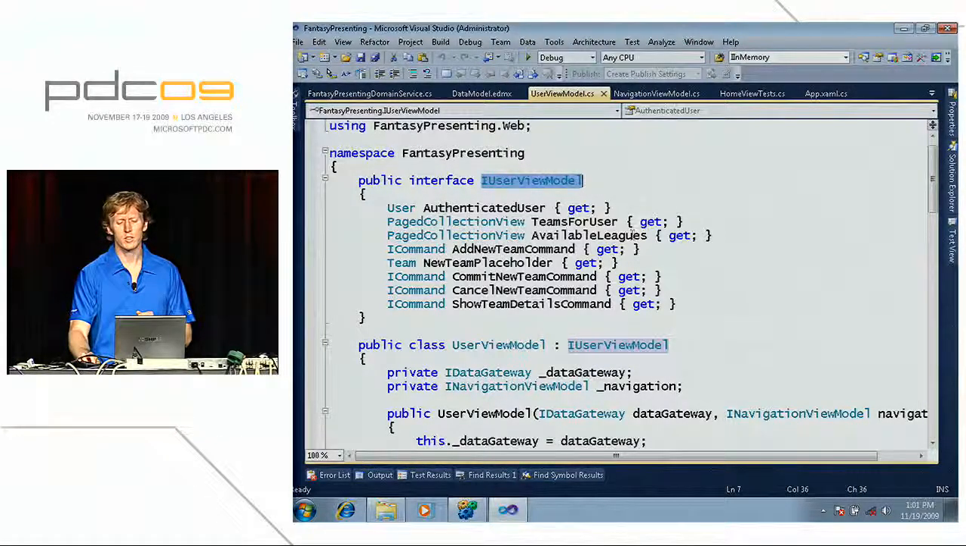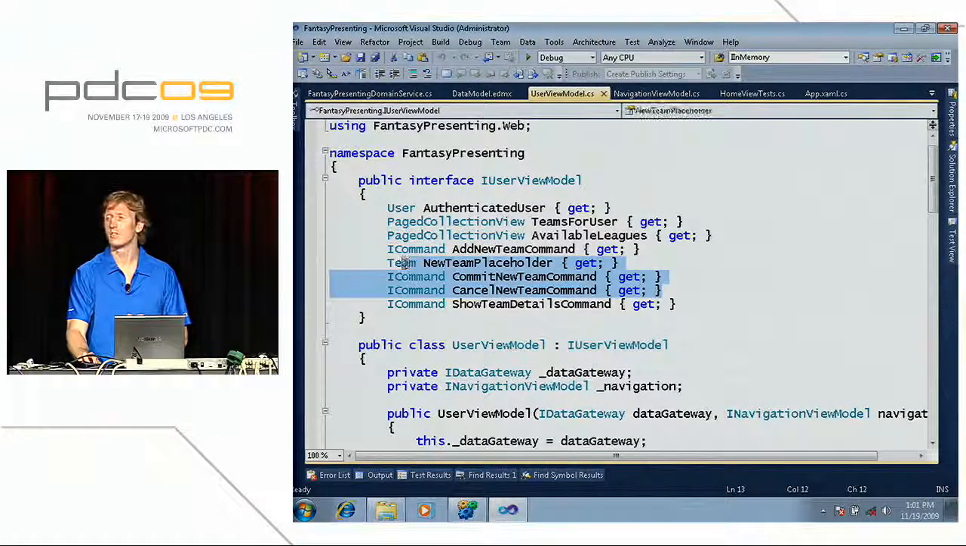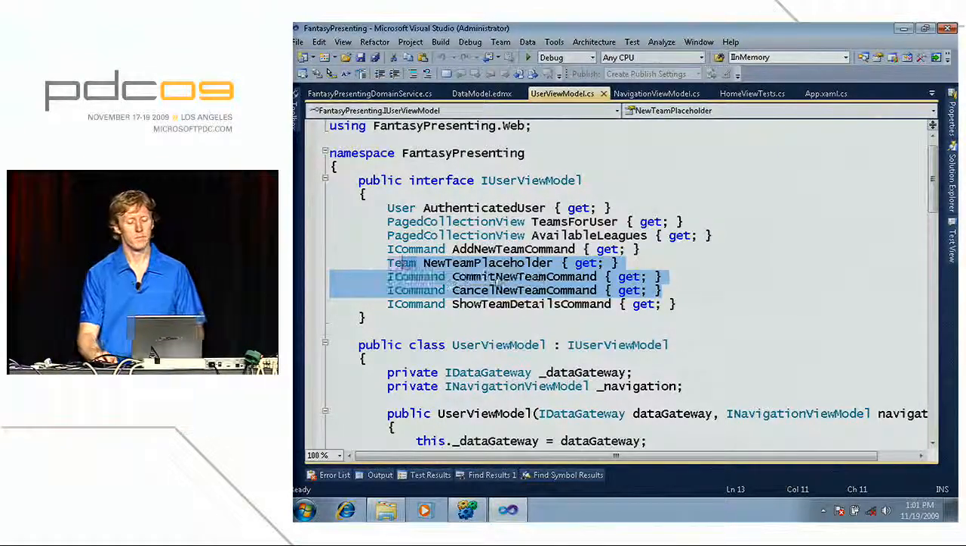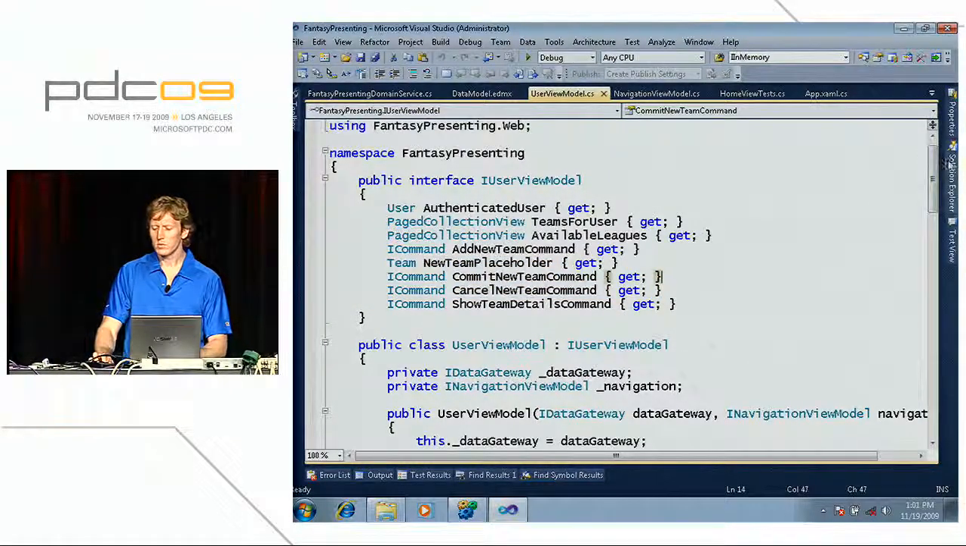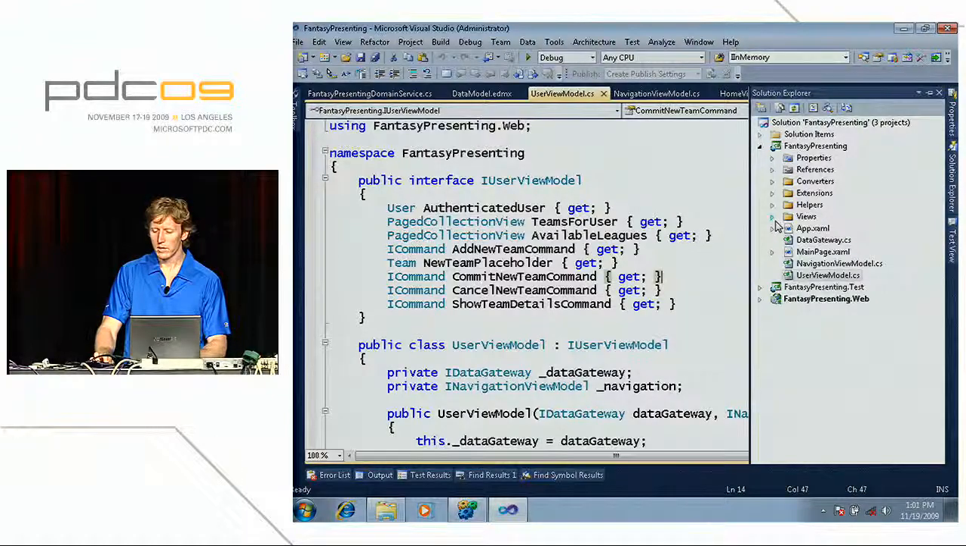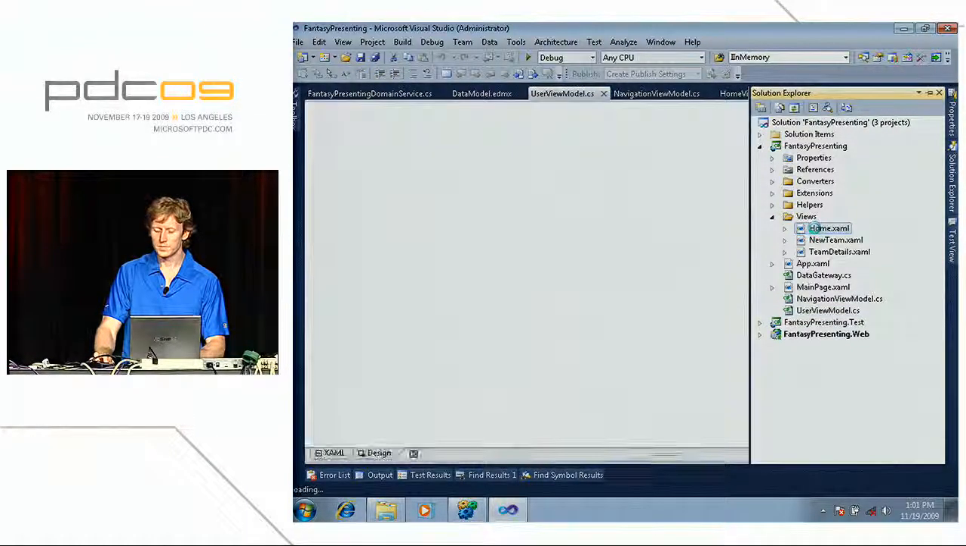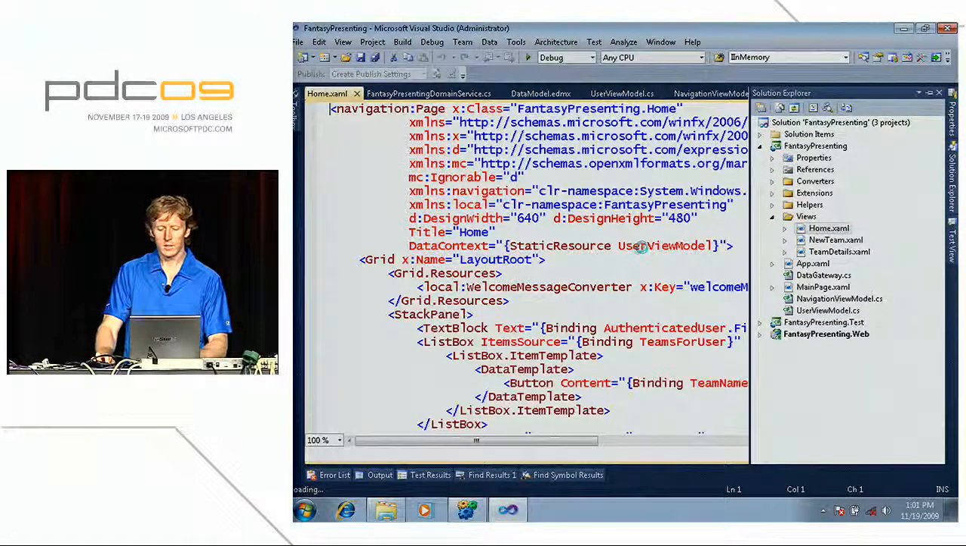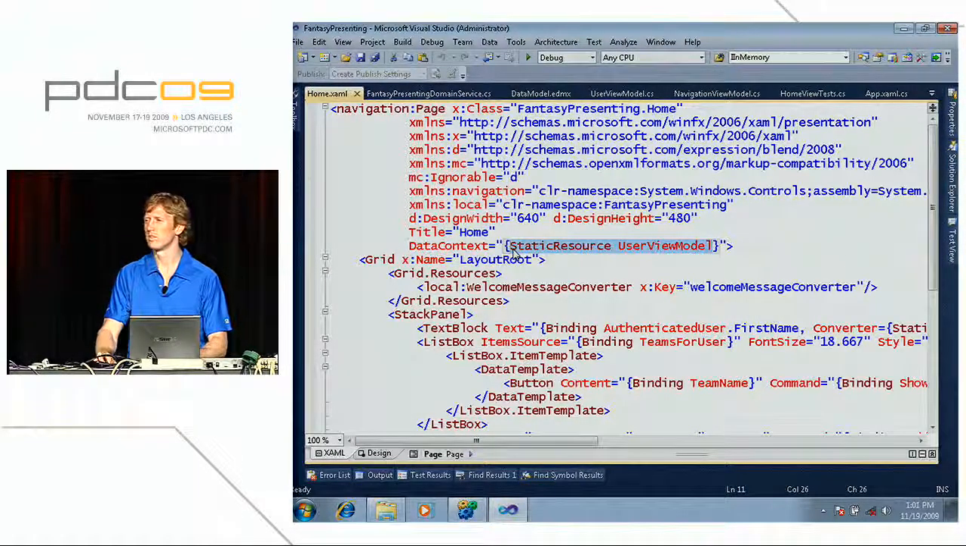And it has several commands to actually respond to the stuff on the screen, all my interactions. So, let's go and take a look then at one of the views. So that home view binds to this concept of the user view model, but it's stored in the static resource. I'll show you where we get that from in a minute.